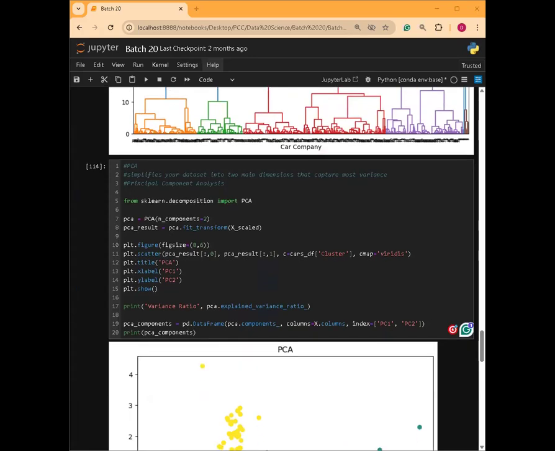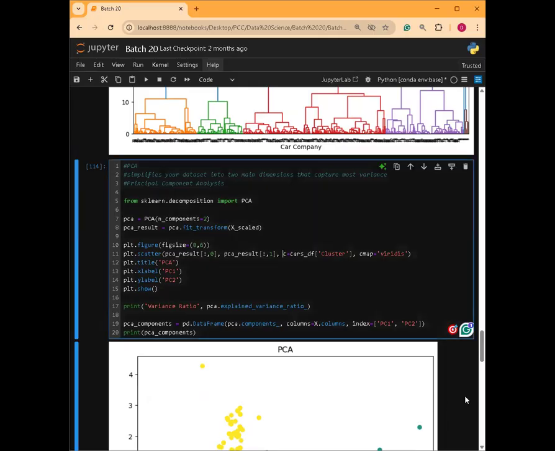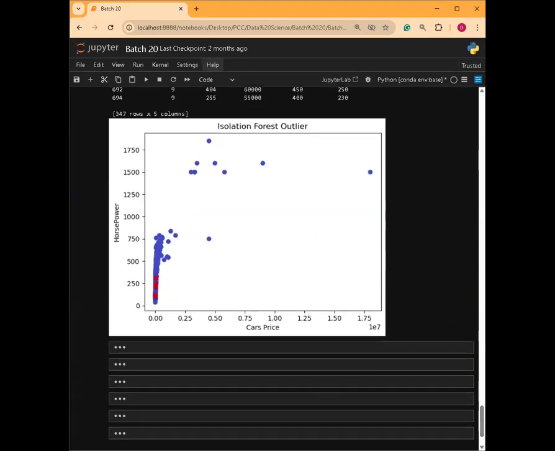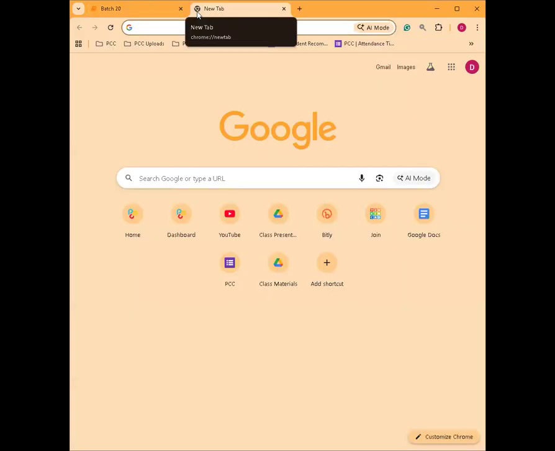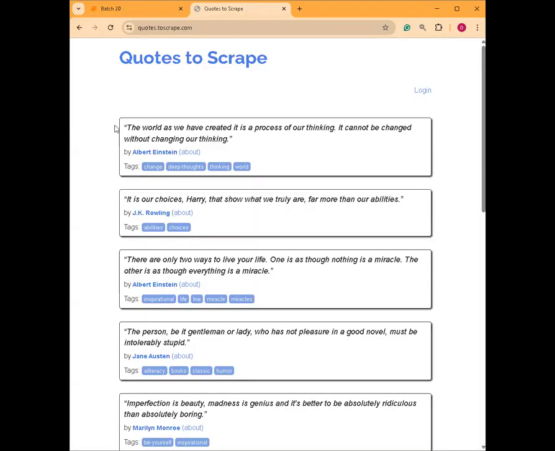Okay, so the last thing that we're going to do, I think there's only enough time for me to demonstrate accessing an API using Python. One of the sites that I like to demonstrate this with is this one, Codes to Scrape. It's very easy to do. I'll add this one.